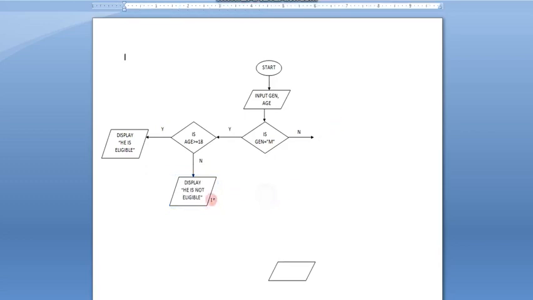He is not eligible. If it is no, no means the person is male but not more than 18, so obviously he won't be eligible to give vote. So he is not eligible. Fine. So now let's go for no. No means who? Now I am trying for the female case. Same thing, ditto, I need to specify whatever I wrote here. That will be only for female.